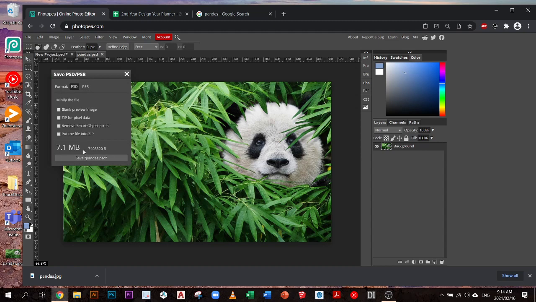You can choose a couple of options about it. I never change anything here. I just leave it the way it is, and I go Save pandas.psd. It's telling me it's going to be 7.1 megs, so I just go Save. And there it is. It just saved that little 7 meg file to my downloads folder probably.